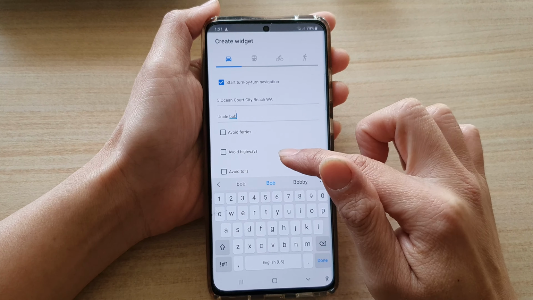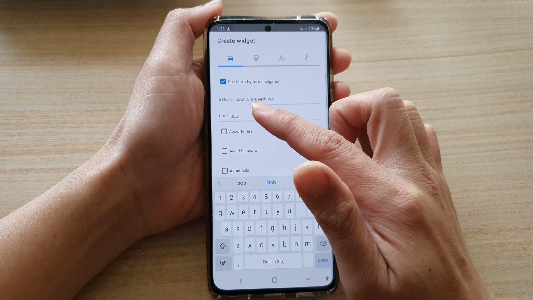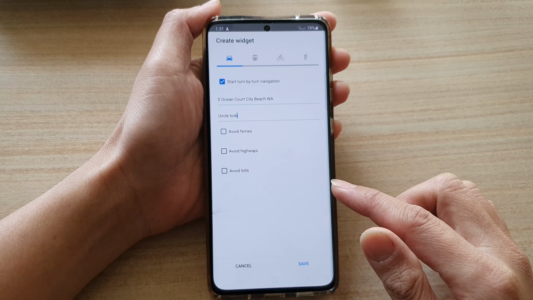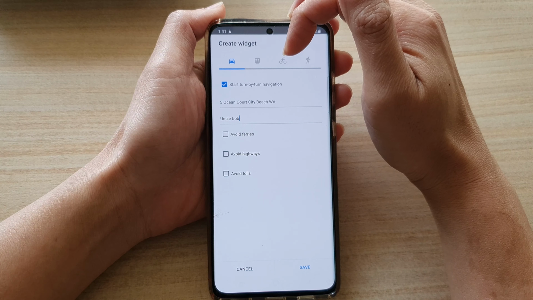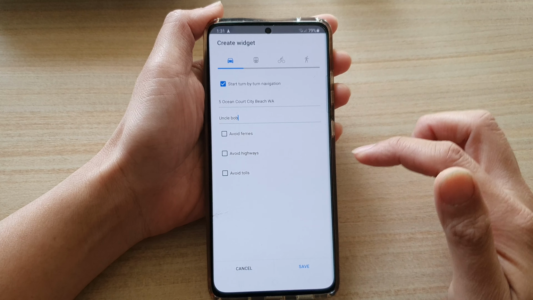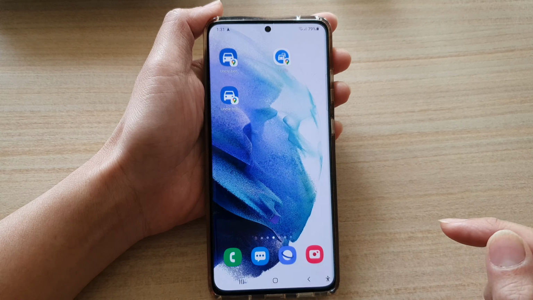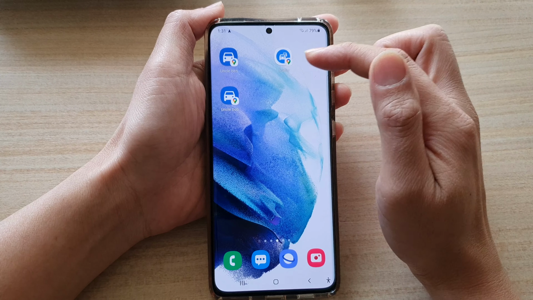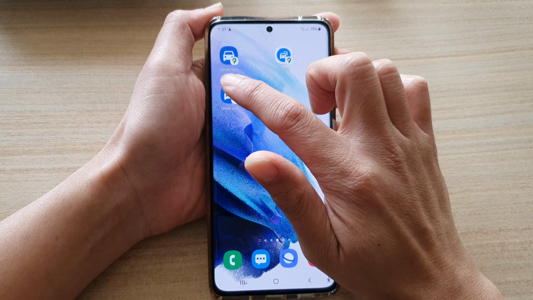So Uncle Bob, you can choose to avoid highways or avoid tolls or just to leave them as the default. Okay, so now we're going to choose whether you're going to drive, go by bike or walking or by bus or ferry. So I'm going to choose by car and tap on save. Okay, so we tap on save, and now whenever you are going to Uncle Bob, you just tap on that.